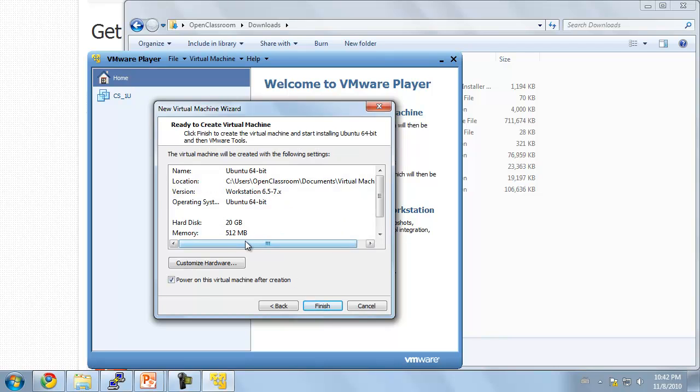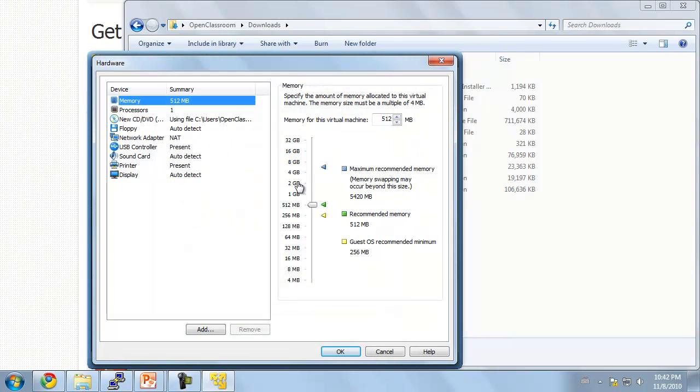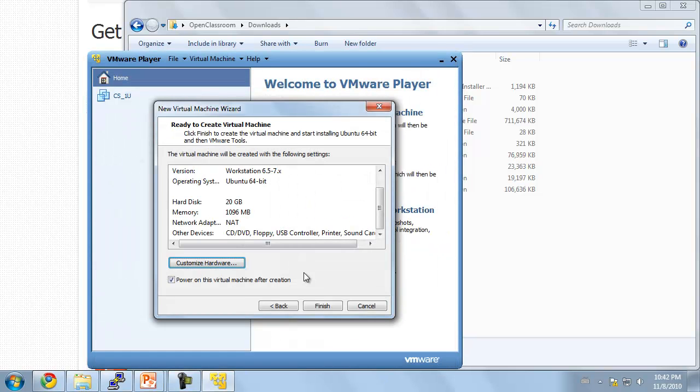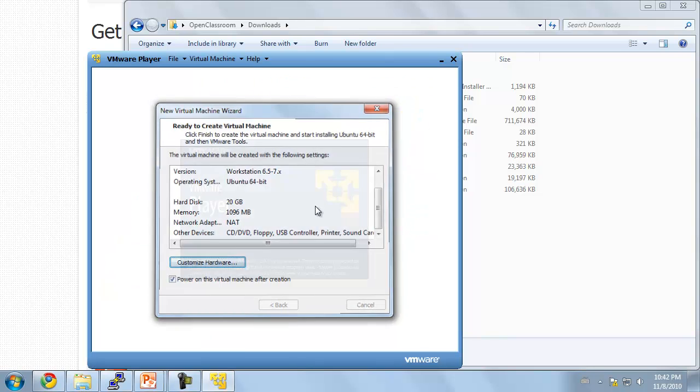Finally, you'll get to this page where you're ready to create the virtual machine. You'll notice that we have a few options here, and the one option I'd like to point out is the memory option. So if we go to Customize Hardware, we can increase the memory option to about 1 gigabyte. I would suggest that you set it to about 1 gigabyte, as long as you have about 3 to 4 gigabytes of memory on your actual computer. Now you'll go ahead and click Finish.